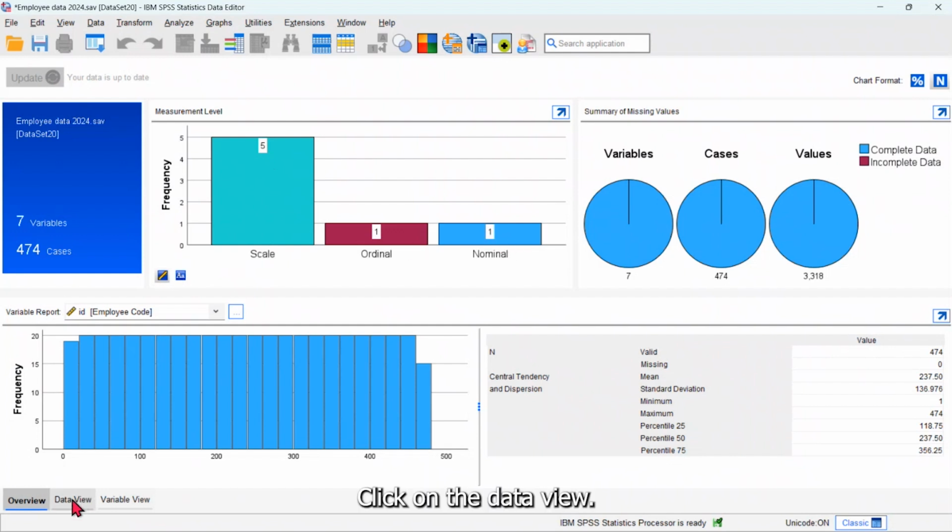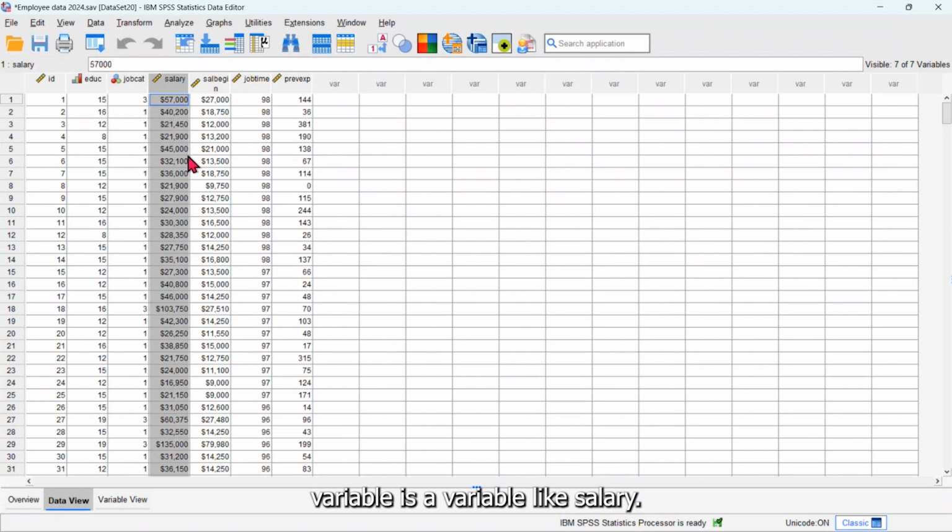Click on the data view. A scale variable is a variable like salary. So that's just numeric data. And you can see in the data set where you see the ruler, that has been typed as scale. That's a numeric variable. And we have 5 scale variables.